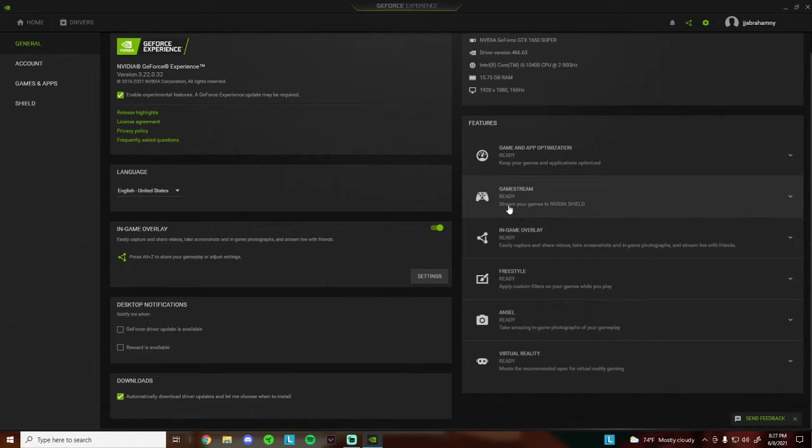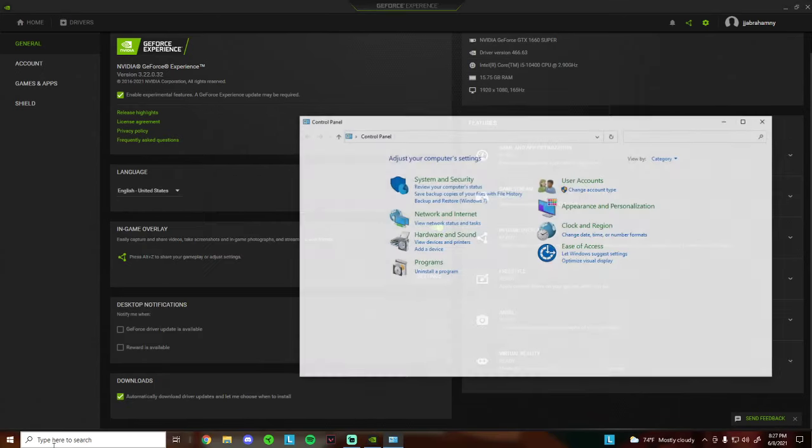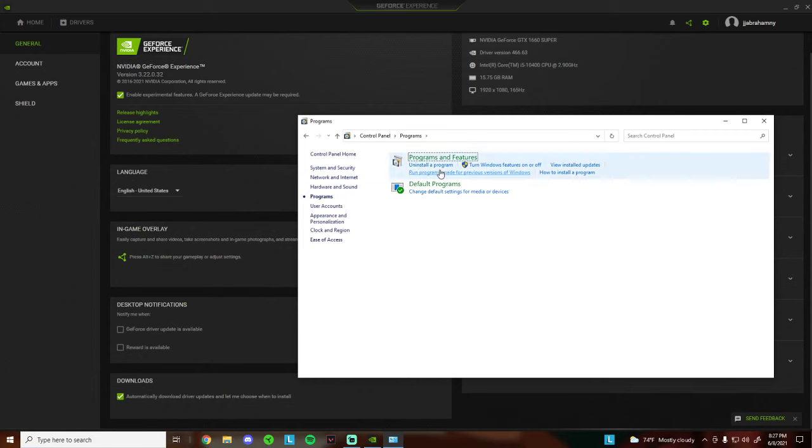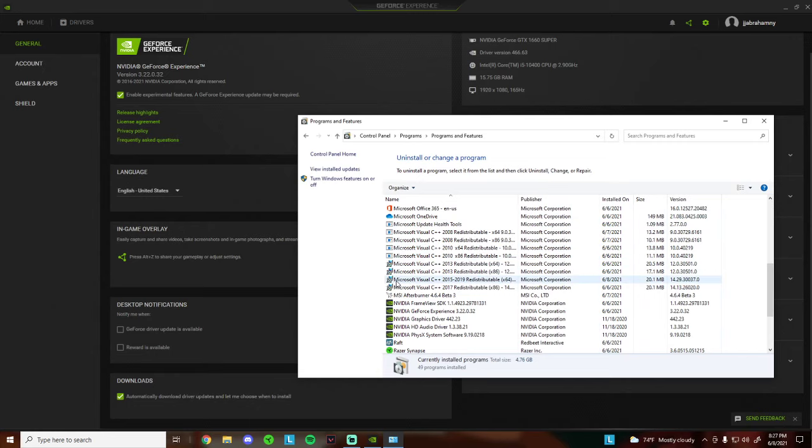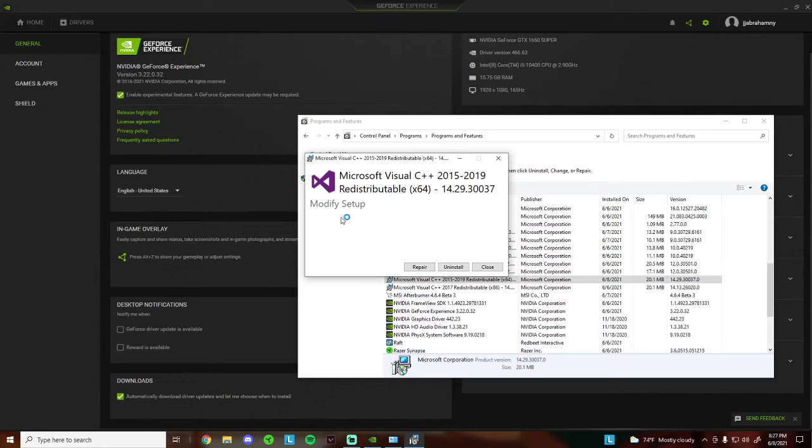So there's a quick fix to this. What you want to do is go to Control Panel, then Programs and Features, and scroll down to where you see Microsoft Visual C++ 2015 to 2019, and it should be x64. Sometimes it's x86, but if it says 2015 to 2019, that's the file. You choose it, double click it, and click yes. It'll say modify setup. What you want to do now is click repair.